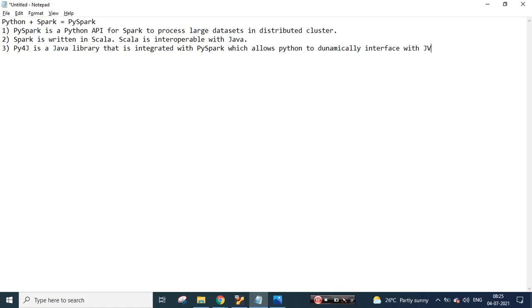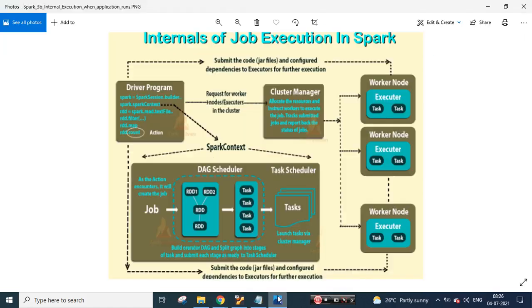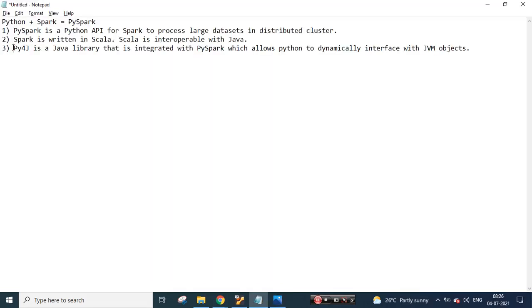interface with JVM objects. Now what does JVM mean? If you know the concept of core Java, when you submit, there is a class loader, Java virtual machine, so we need to get this JVM because everything is a JVM. If you talk about this architecture, the driver program is internally one of the JVMs, the worker node is one of the JVMs, and so on. That's why we need a package, and that package name is Py4j.